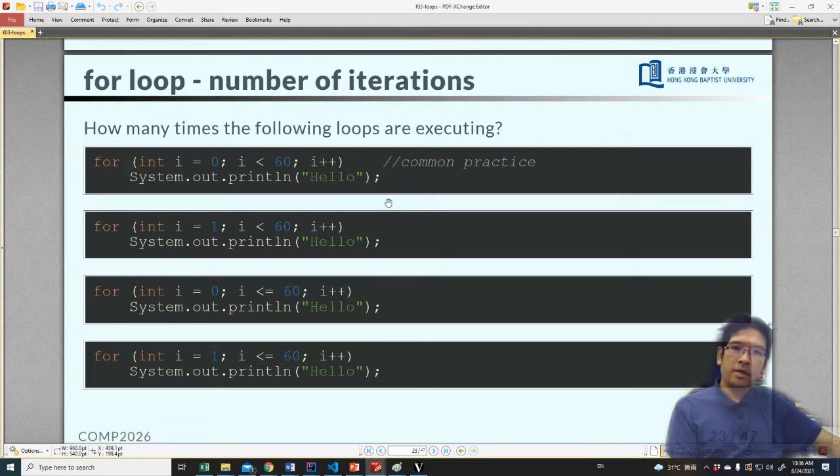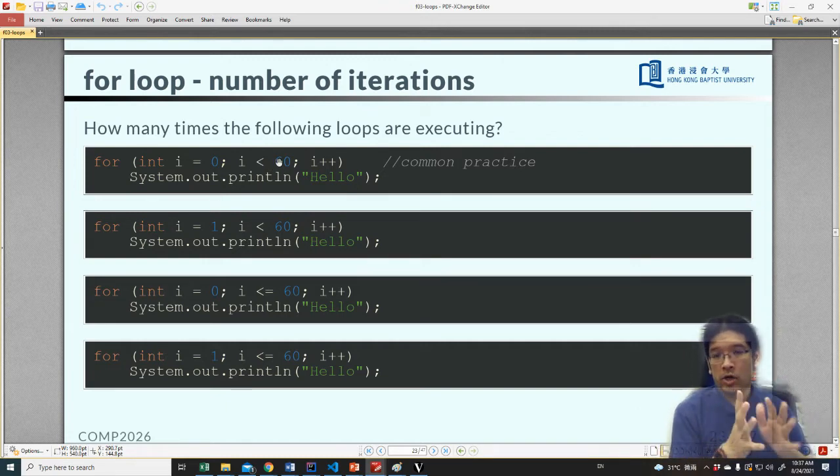Now, if this is possible, please help me count the number of times that each of the following loops is executed. For the first one, we start with i equal to 0, 1, 2, 3, until the last value, i equals 59. When i equals 59, we still enter this loop, and then the value of i becomes 60. 60 is not less than 60, so the loop stops.